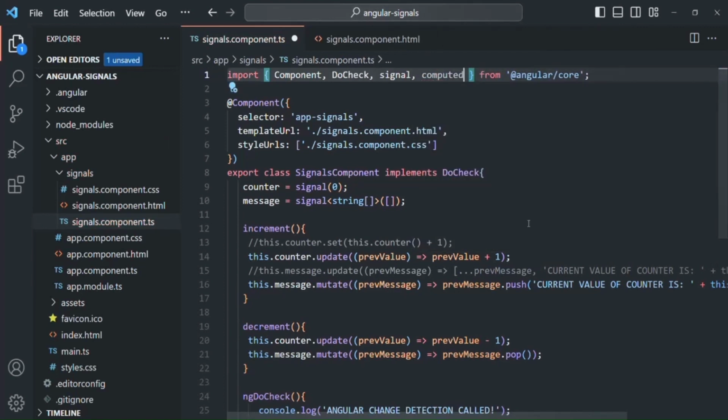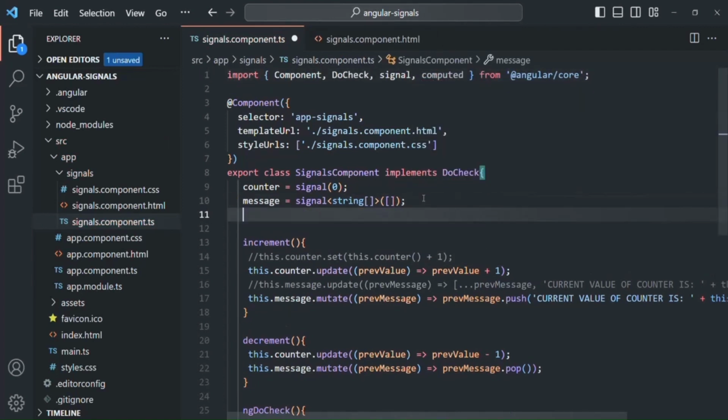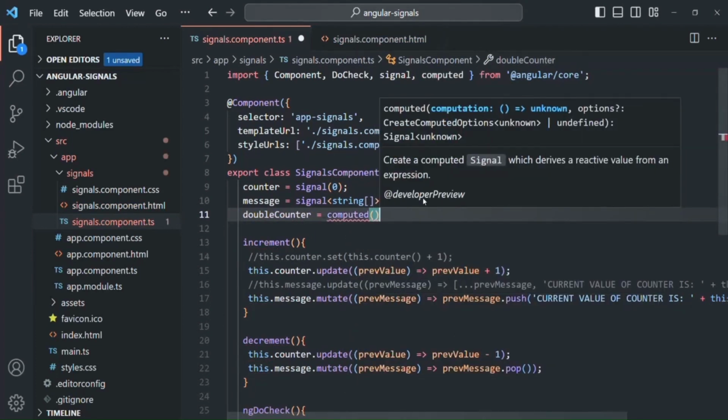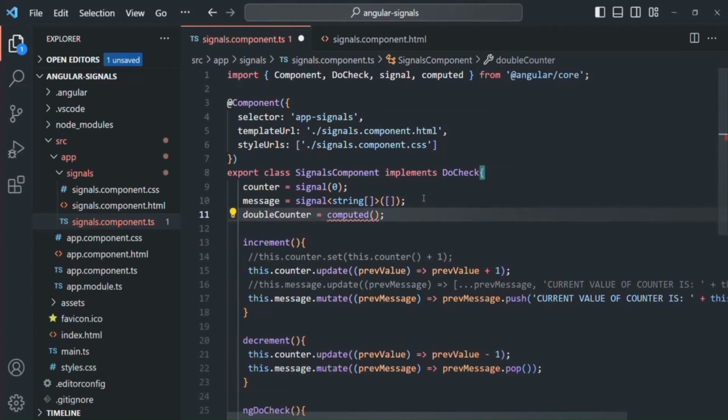Okay. Now here, let me go ahead and create a new property. I'll call it doubleCounter, and to this I'm going to assign the computed function. Now, what do we use this computed function for? We use the computed function to compute a value from a signal.